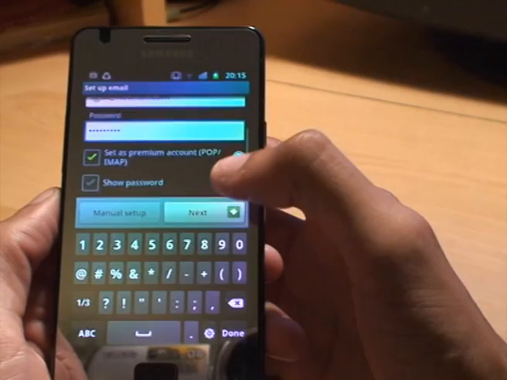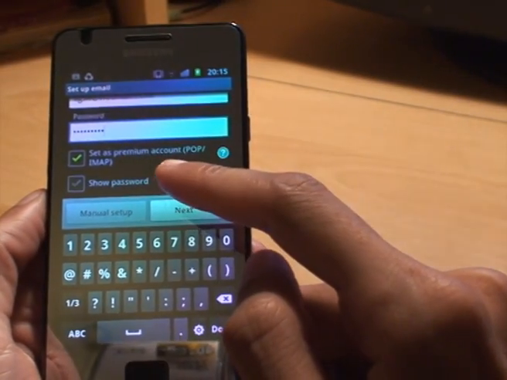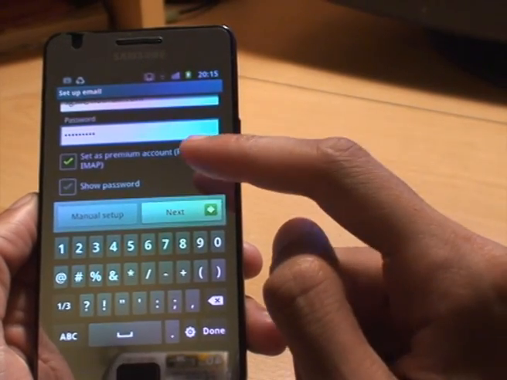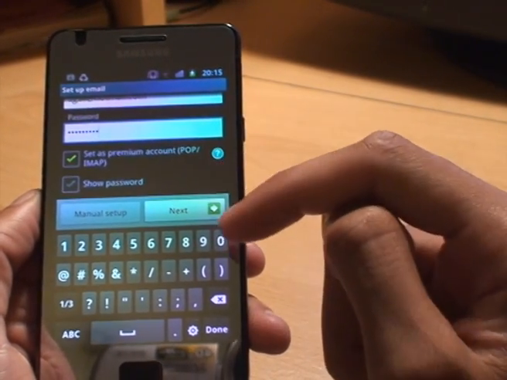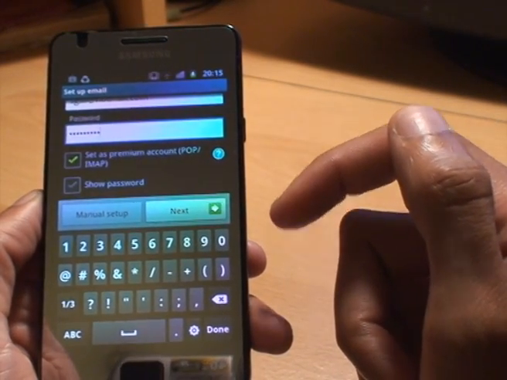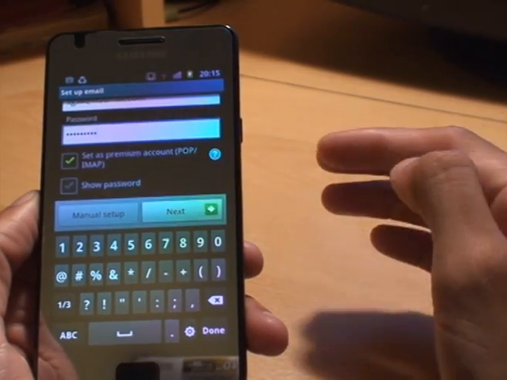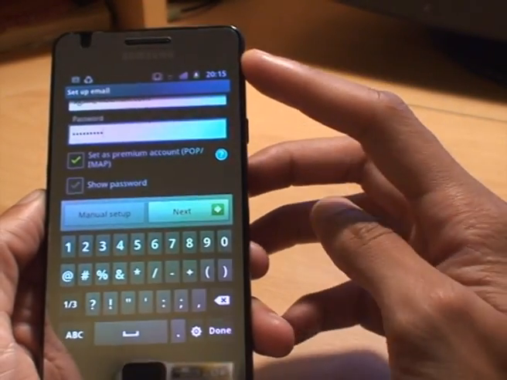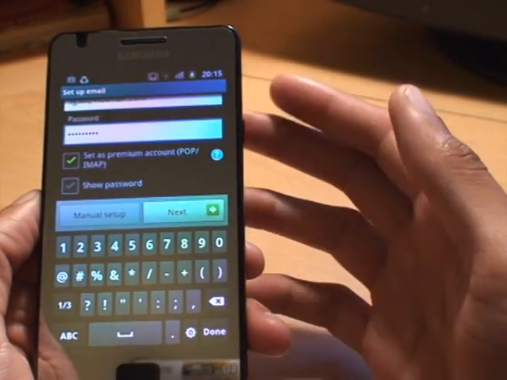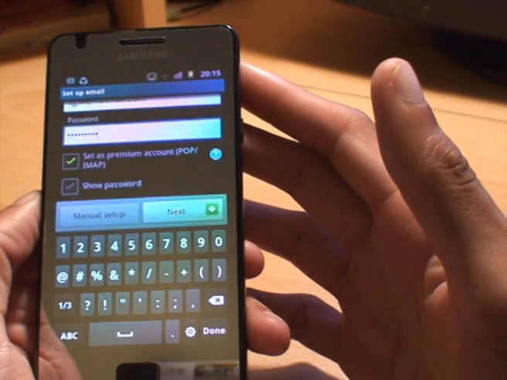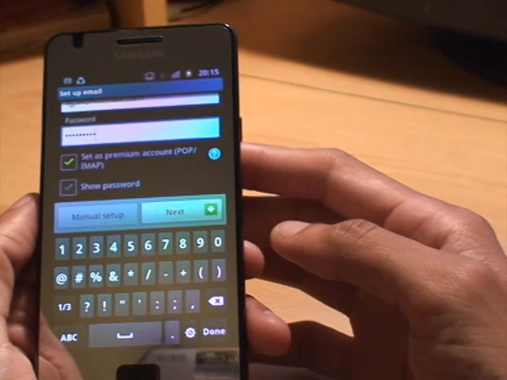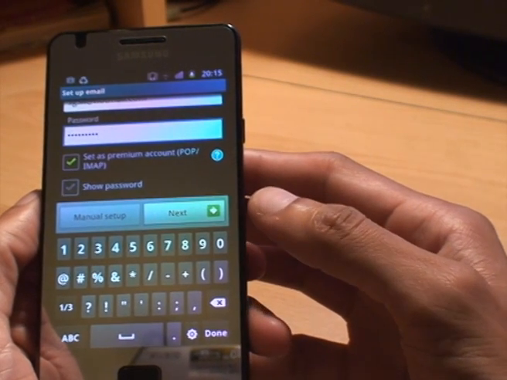Okay, and then scroll down, and you can see we've got Set as premium account, POP/IMAP. Now we want to set this as a premium account, otherwise your mail won't synchronize. What I mean by synchronize is, if you don't select that, your mail will come down to your phone. If you read your mail, it will appear as being read on the phone, but when you go back to your computer and check the website by logging into the hotmail.com pages, it won't show as being read there.